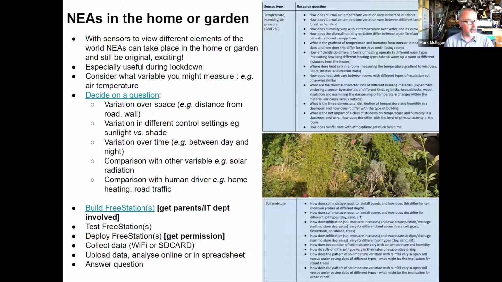But we might also want to look at the relationships between variables. So how does one variable change when it's raining versus when it's not, when it's day versus when it's night, when it's on this surface or that surface, or when it's windy or not. Those kinds of questions are sort of peppered throughout this document. Or you might compare with a human driver. What happens to the room temperature when we switch the heating on? What happens to the noise levels when the diurnal cycle of road traffic occurs, and so on.